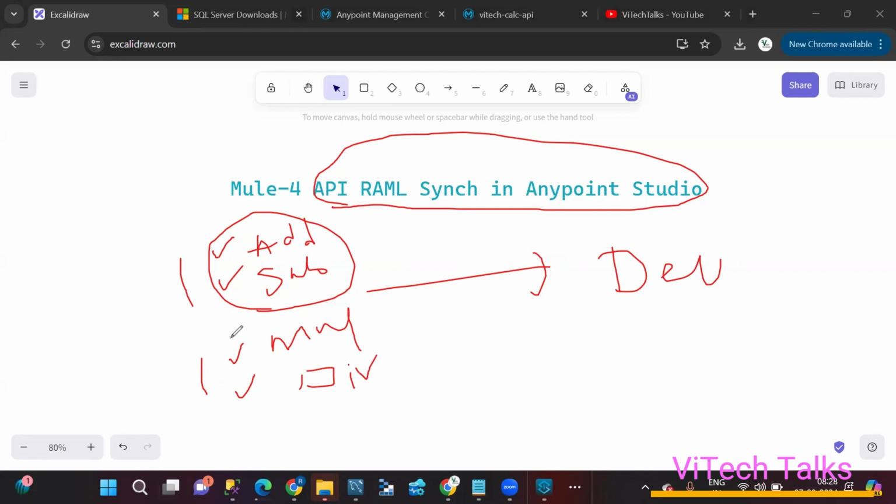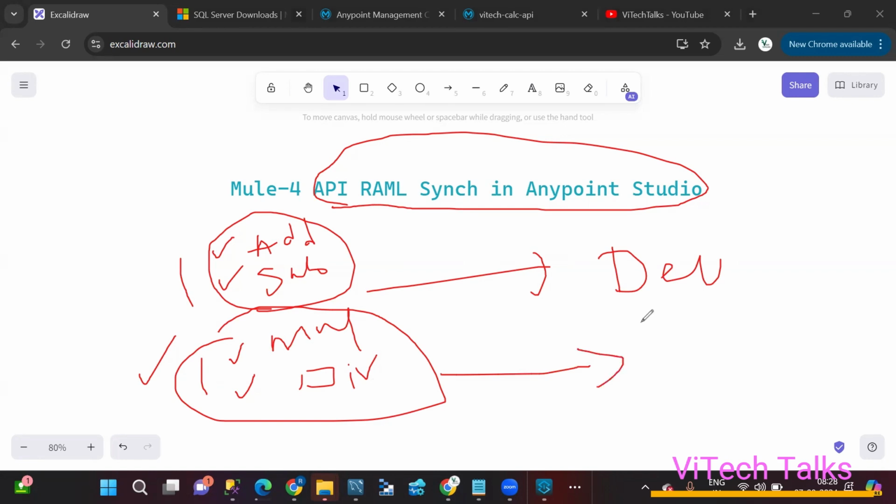Okay. You know how to design the RAML. So you will go to design center and you will add the corresponding code. Okay, that's fine. Now I want to import this RAML and I want to start development without deleting the existing flow. So I want to keep this flow as well, and I want to add this flow also. I'll show you the real-time example here.